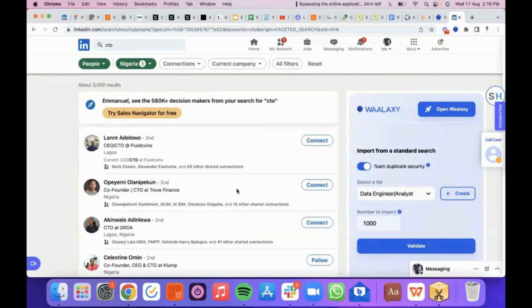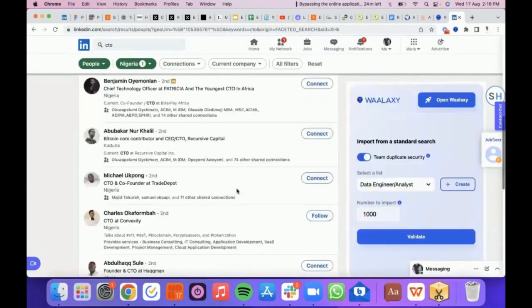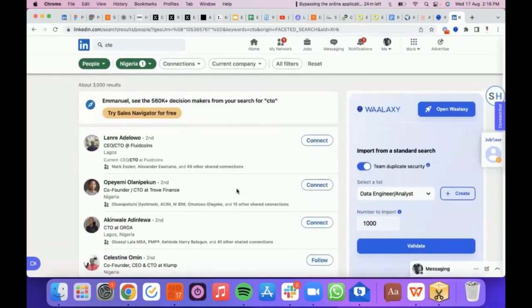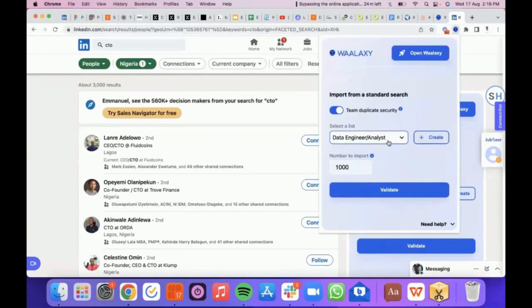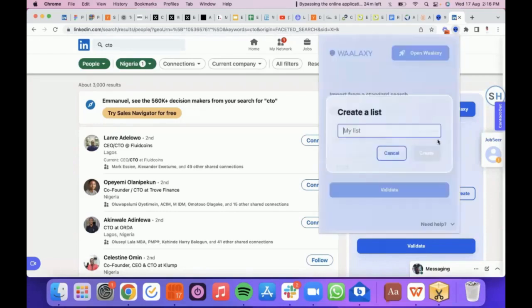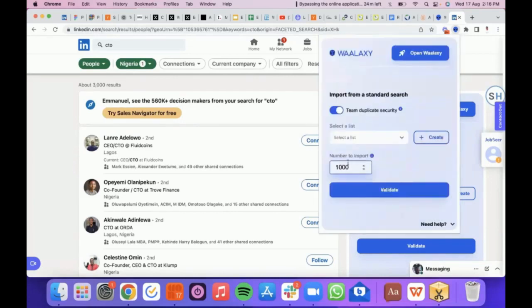Yours might be different because it might be lesser or it might be more. Okay. Now, one thing, in case this extension isn't popping up in yours, what you want to do is click on the Relexi icon here. Click on this and then create a new list. Great. Now you call these CTOs. Great. Now the user value should be 1,000 imports.